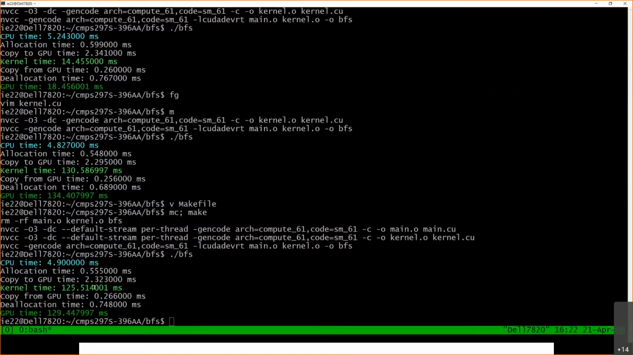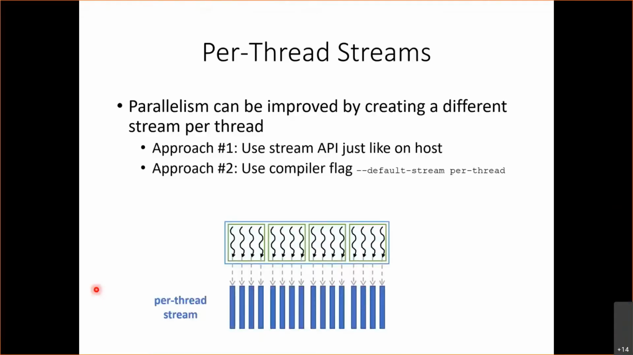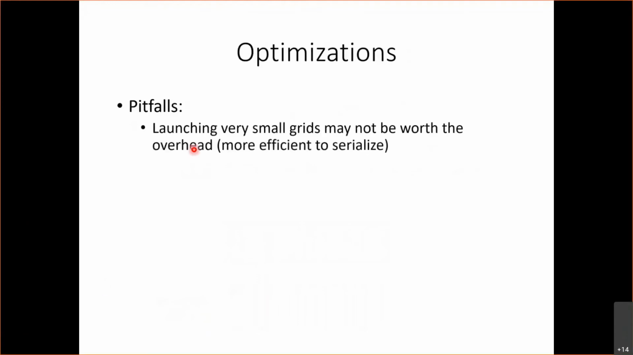Okay, so then let's look at some other optimizations we can do. A common pitfall is if we launch very small grids, that launch may not be worth the overhead. So here, some of these threads might have a small number of neighbors. A thread might have 2 neighbors, 4 neighbors, 5 neighbors. In this case, launching a grid and having that grid wait for its turn to execute on the GPU may not be worth the benefit we get from parallelizing over those 4 or 5 neighbors. Maybe it's better to just have the parent thread loop over those neighbors and process them sequentially.